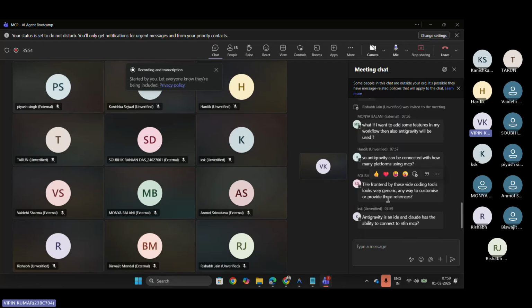Anti-Gravity is an IDE. Claude has the ability to connect to n8n and MCP. And both have the ability to connect to n8n and MCP.